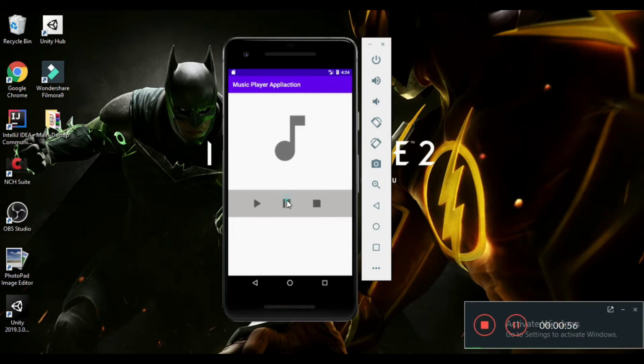Let's pause it. So you can see we click on the pause, it pauses. Let's click on the play and see if it will still play from where it was paused. Now let's click on the stop button to see. So we just click on the stop. Let's click on play and see whether it will start from the beginning.